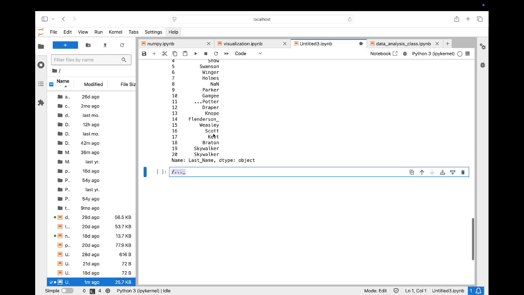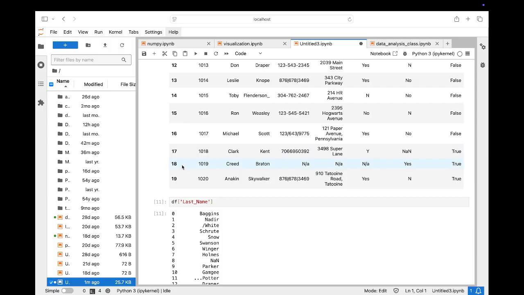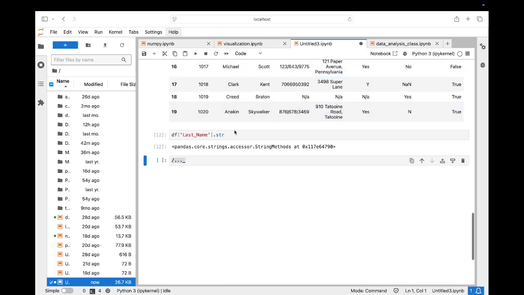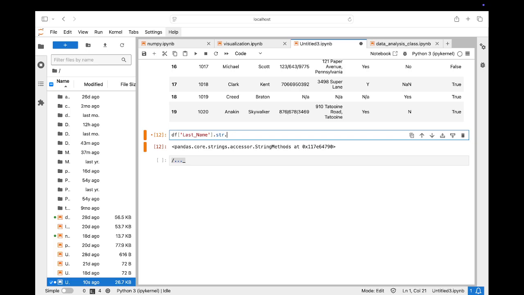So the next question is, how do we remove those things? One way to go about this is to first change this to a string. Right, so this is a string, and then you can strip it of unnecessary characters. And how do we do that exactly?